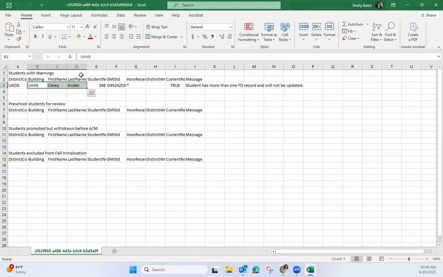So you'll see some other warnings. For example, you might see that they have multiple FS standing or FD attributes. Okay, so that will also be listed as a warning. If any student who isn't newly enrolled for 25-26 has a start date on their first FS or FD and it's not July 1st, it will be updated.